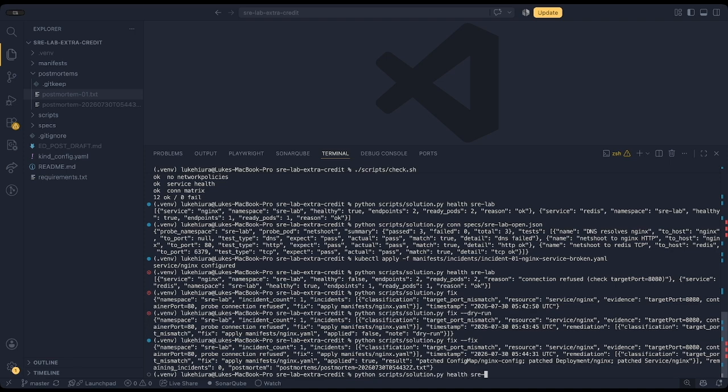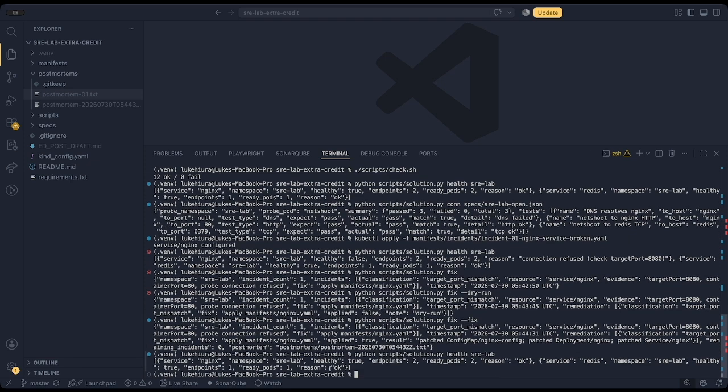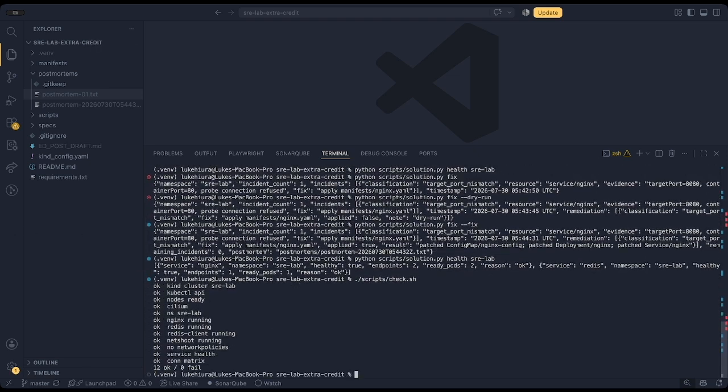We're going to run sre-lab just to double check. There we go. Healthy is back to true for the Nginx, and then we have healthy true for the Redis. So both are healthy. We can run the scripts again just to double check the check script. There we go, 12 okay, 0 fail.